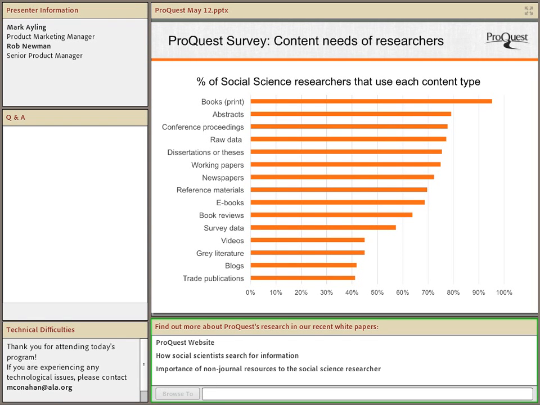Probably an unsurprising one there is raw data. I think that was quite high on the lobby poll as well. 77% of the respondents say they used that in their research. So not only can this supplement a researcher's primary data and inform areas to study, but it can also give context or background to other trends they may have identified.